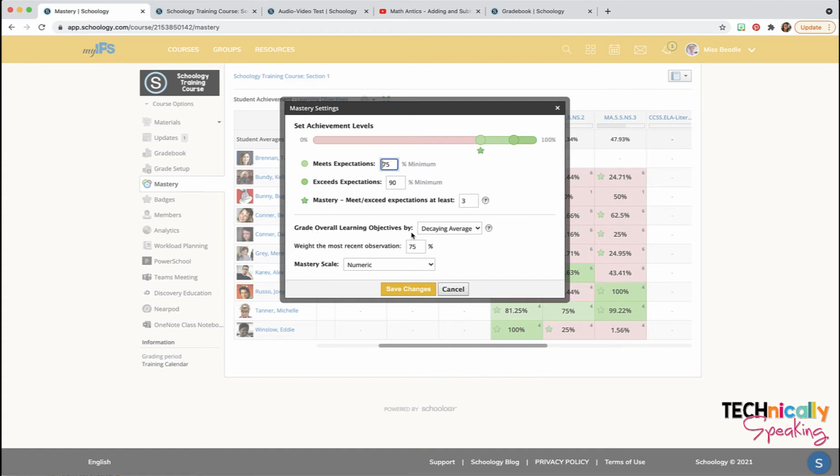We can say what it's going to calculate it by: highest score, average, or decaying average. If it's decaying average, you need to put what the percent is. And then you can use different scales. I like to use numeric because students and parents understand percentages. Now I'm going to come back to this where that 3 comes in. It's this green star.